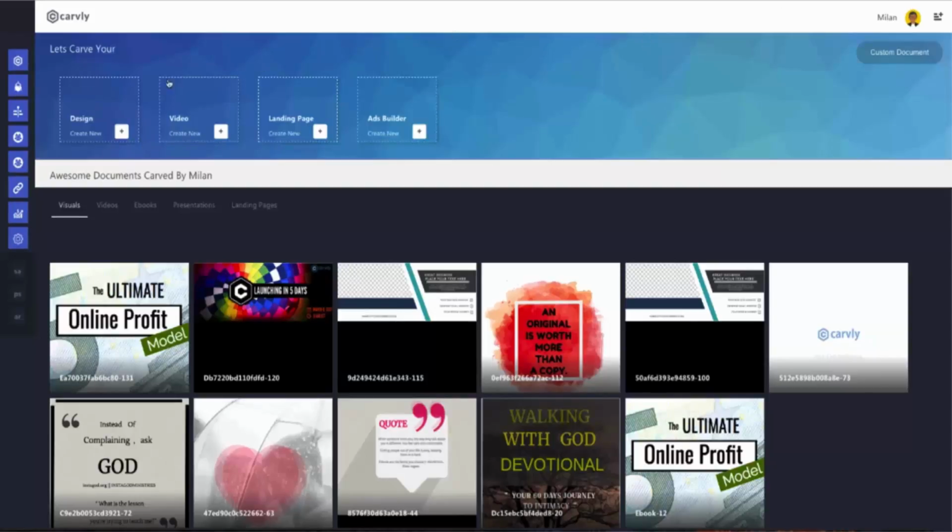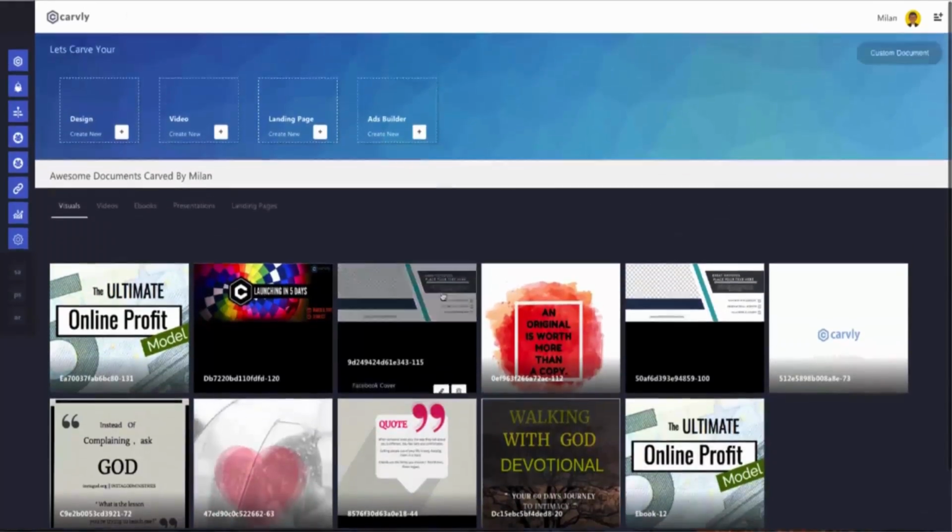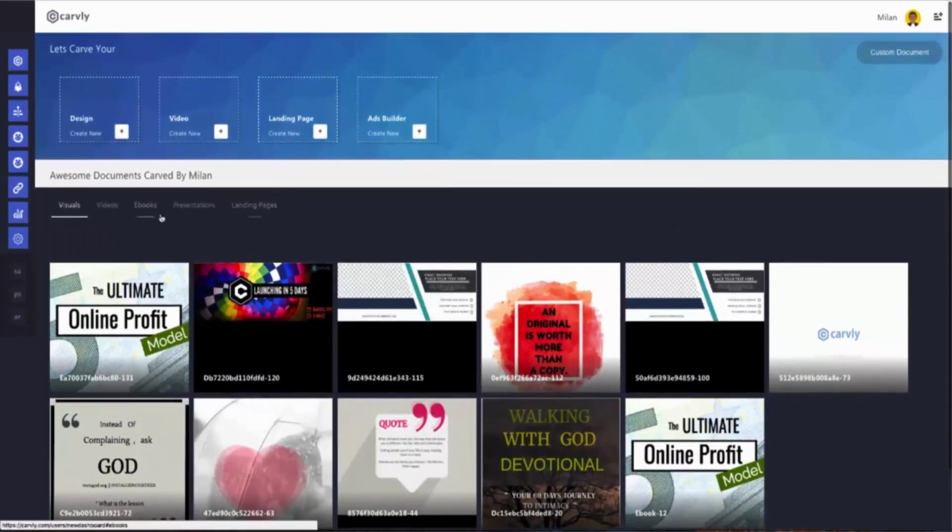Okay, so now in the middle of the screen, we have displayed the documents which have already been created in various ranges. In this instance, we have design, videos, landing pages, and the ads builder. You can always preview your documents like an ebook, or a presentation, or as a video, it's up to you.